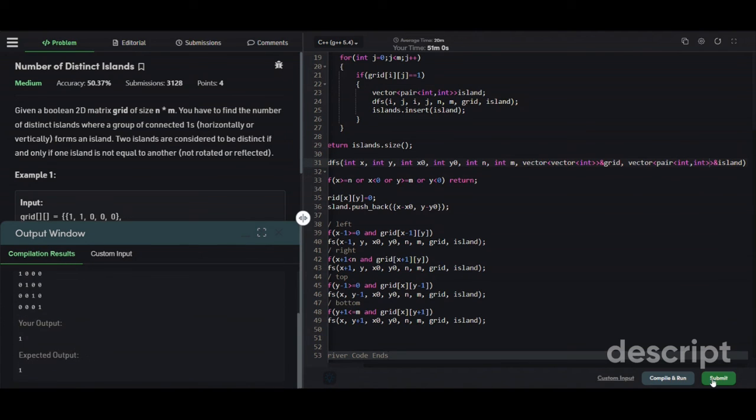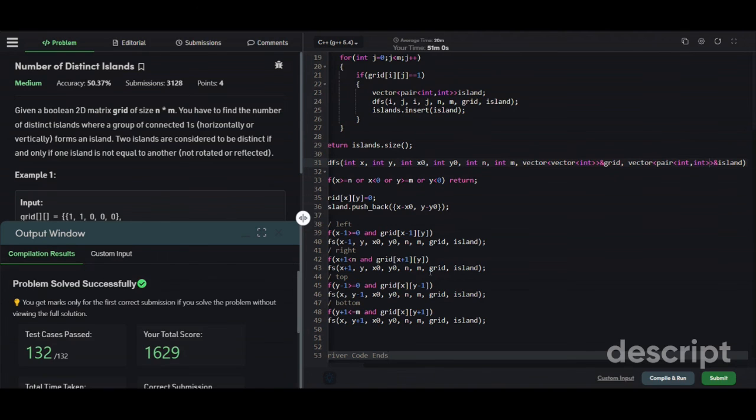Now let's submit this code. And we have solved this problem successfully.